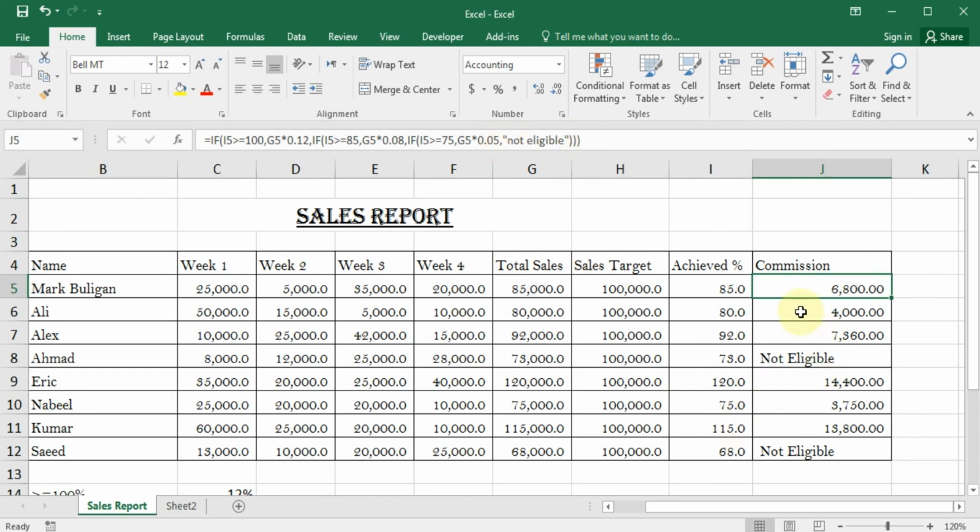Okay, and in this next formula, instead of using the else, we used another if statement, mentioning here that if the achievement is less than 75%, then simply say not eligible. Okay, so here is how we can use the if statement in our formula.